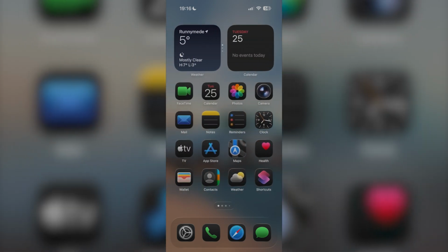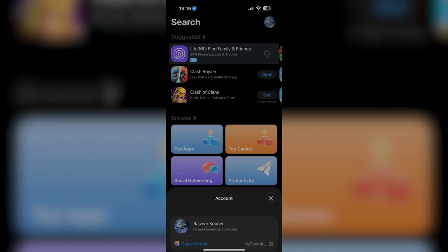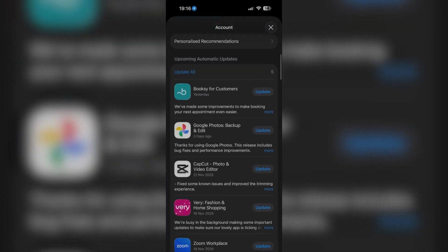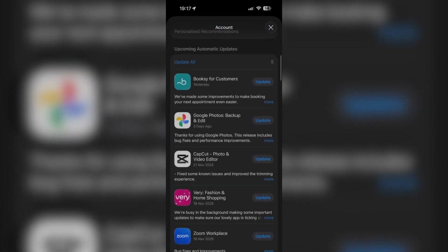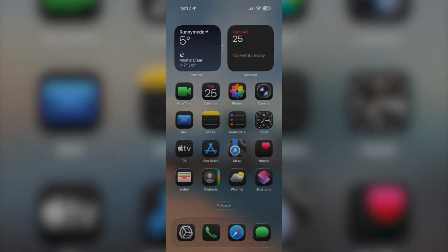If that doesn't work, what you can do is go over to your app store, go to the top right where it has your profile icon, scroll down and see if ChatGPT needs an update, and then just press update all, or specifically go to ChatGPT and update that itself.